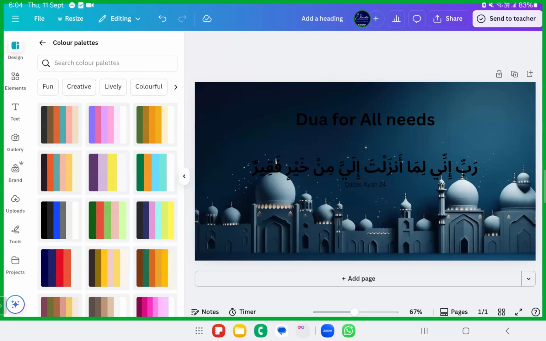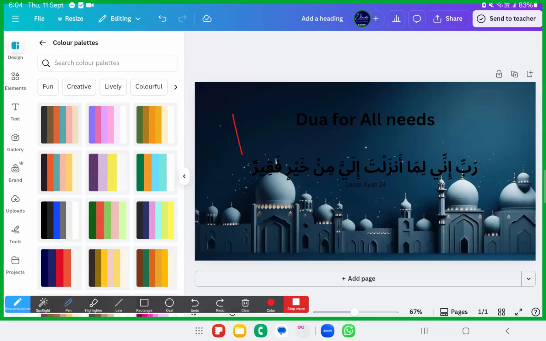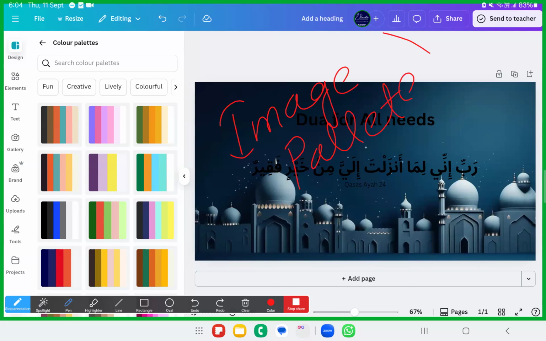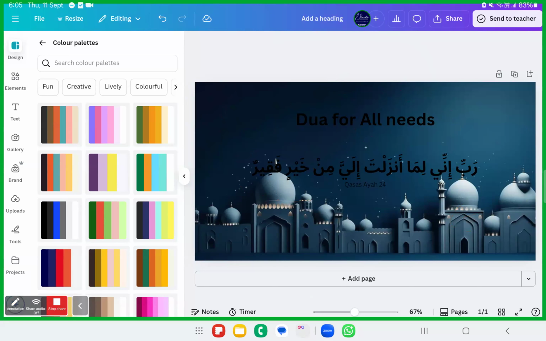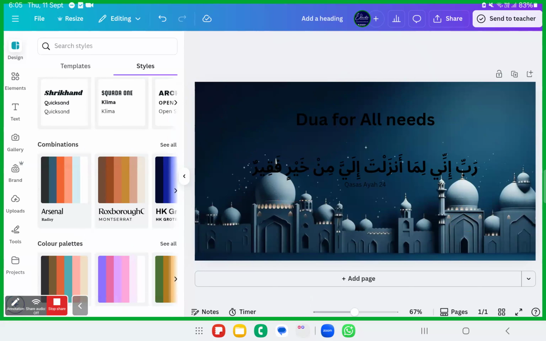Or there is something called as image palette. What is it called as? Please let me know what is it called as? Image palette. Fine. What is the image palette? Whatever image you are having in your frame, you can assign the colors from that image to your design. Let us try. Come on. So what is the image that I have put up? It is this image, correct?